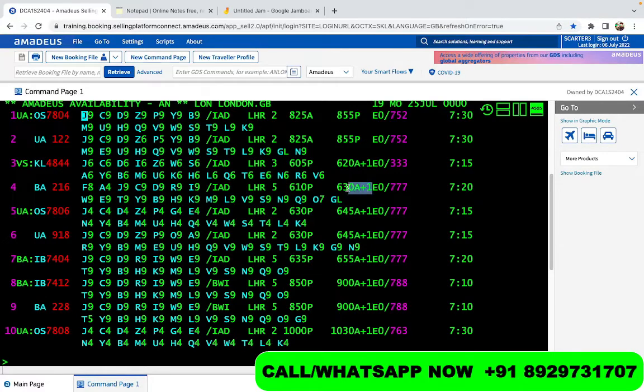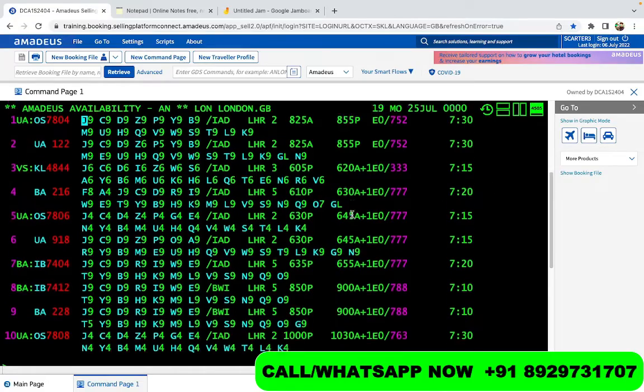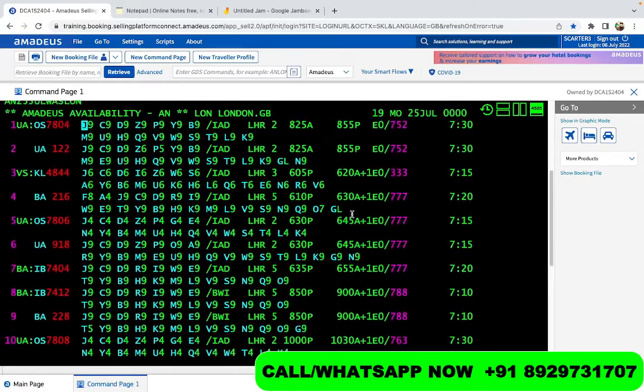Now it says +1. When it says +1, it means it is going to arrive on the next day. So it's the next day when it is going to arrive, which means that if you're departing on 25th of July, you're going to arrive on 26th of July. Electronic ticket, non-stop, 777. It starts from 7. It must be Boeing. It is Boeing, and then you have 7 hours and 20 minutes as a flight duration. So this is how we look at the itinerary.